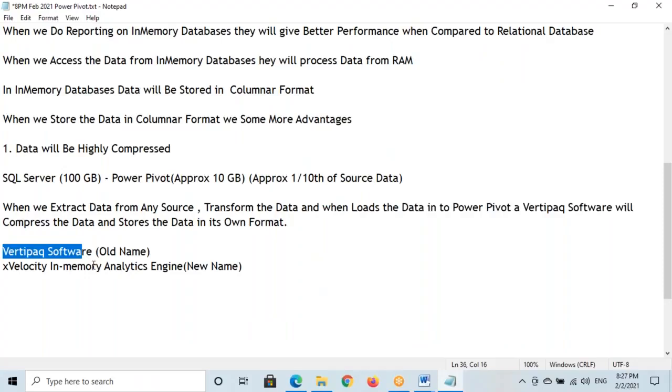So which software will run them? Vertipack software or X velocity in-memory analytics engine software will do that. Fine. This is one advantage. By storing the data in the columnar format, there is one more advantage.